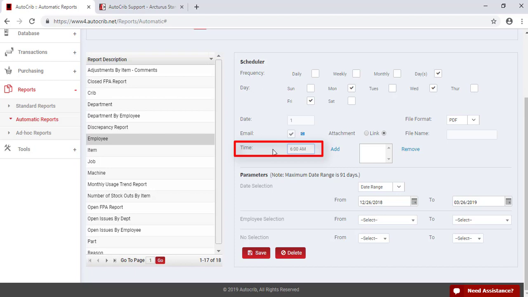Then click the Add button. You may add additional times if you wish to receive the email at several times during the day. For example, enter 8 p.m. to receive the report at both 6 a.m. and 8 p.m. on the same day. And click the Add button.